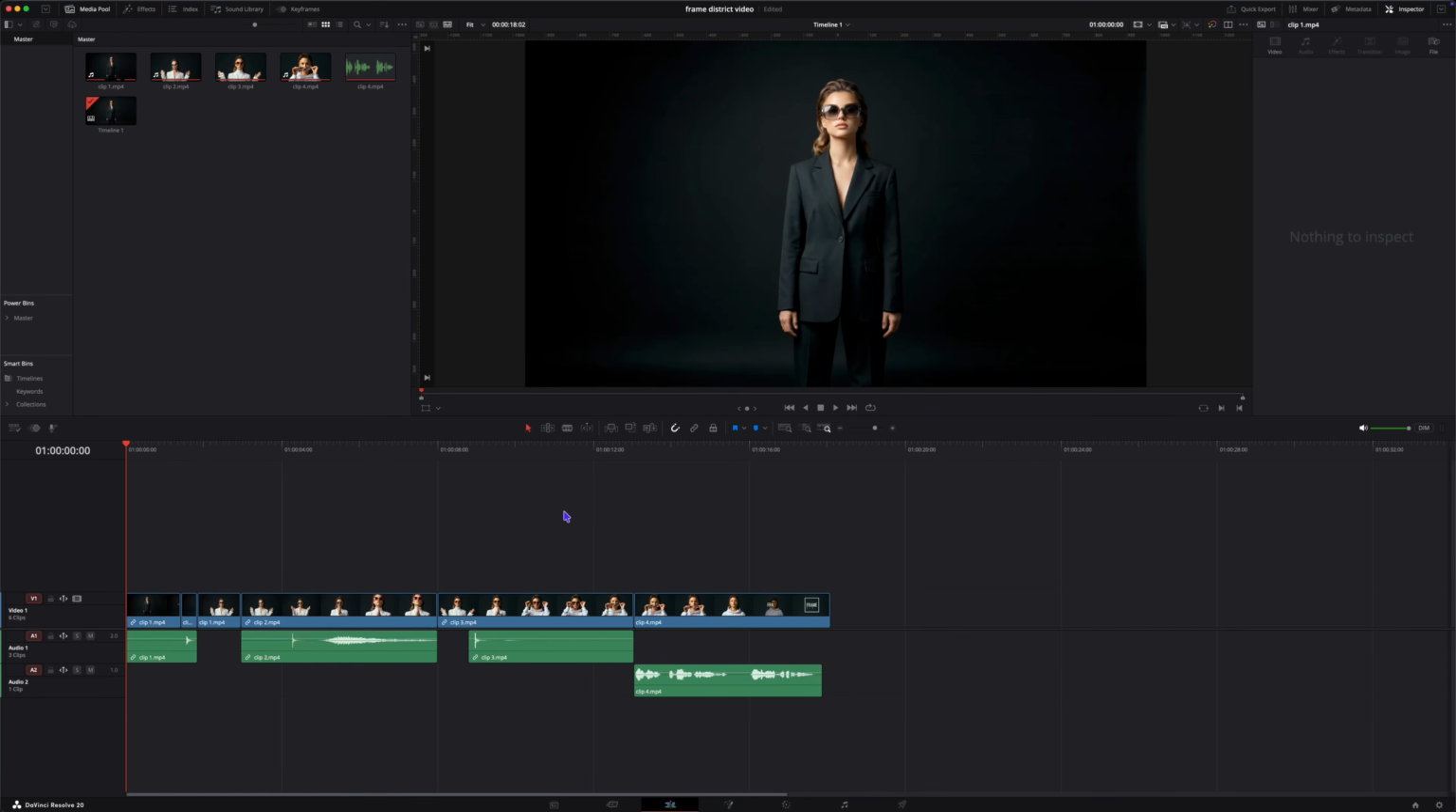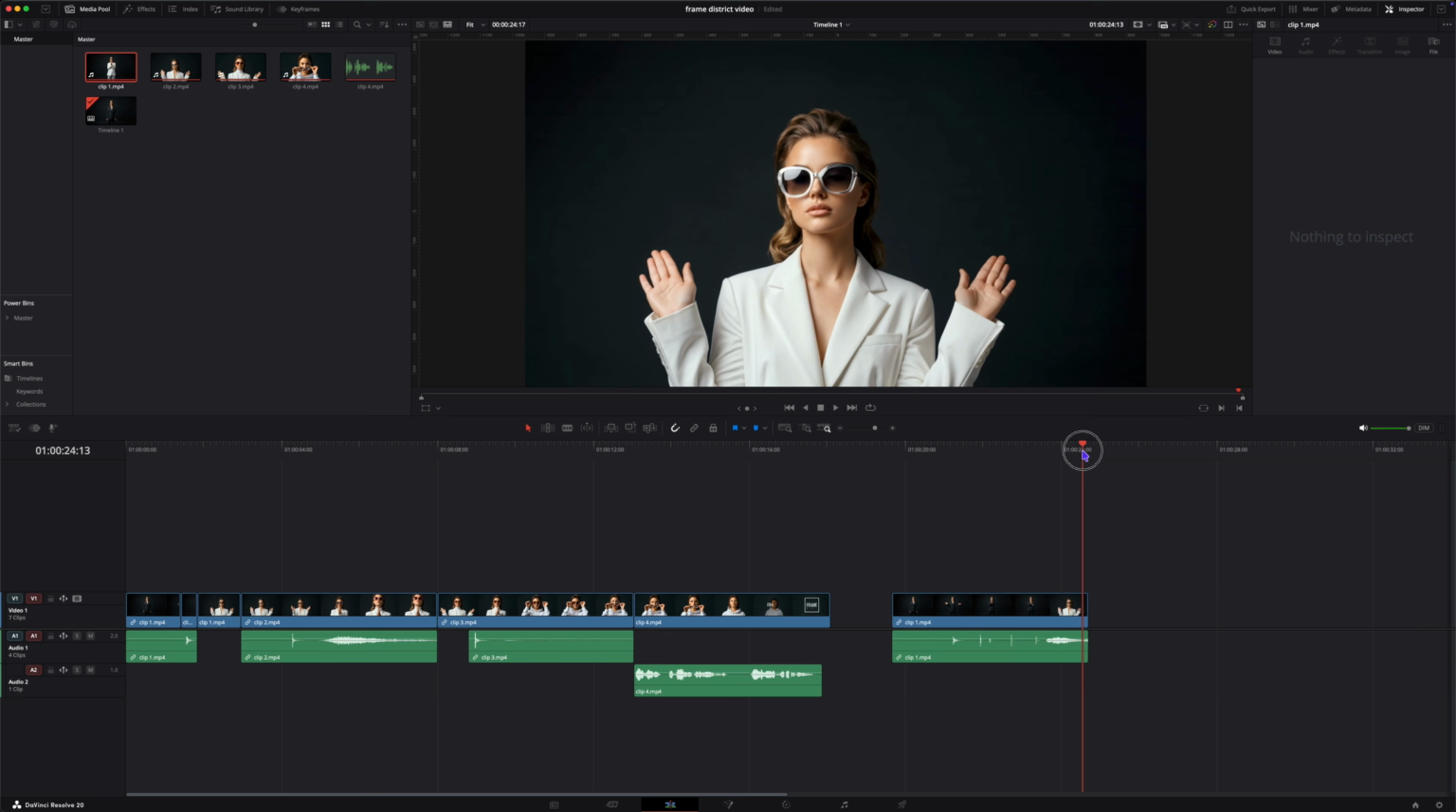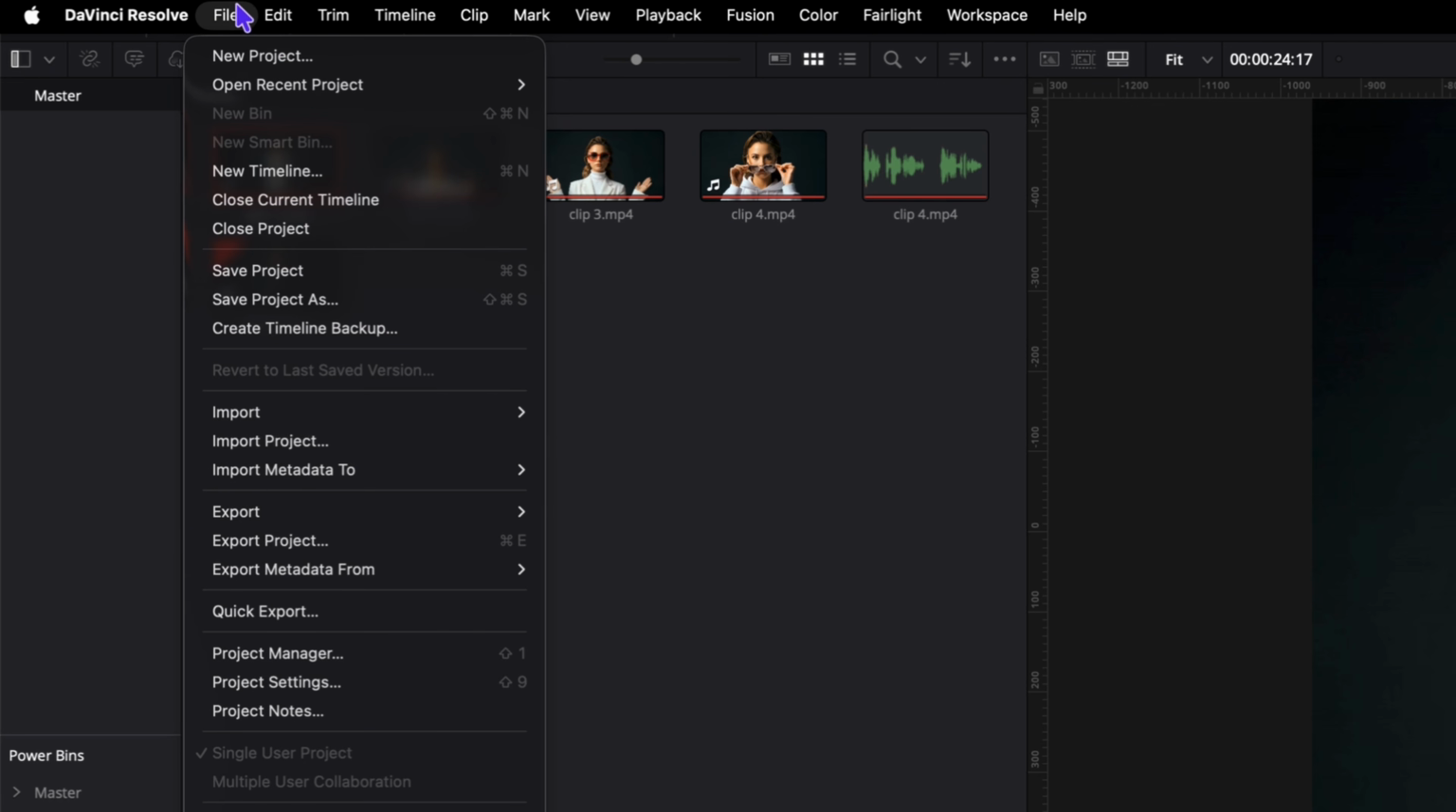So here it is. I have 4 clips, and once you place your first clip like this, you're gonna have to go to the end of it and then go back 1 frame, and that will give you the ending frame of this clip. And then you can go to File, then Export, then Current Frame as Still.